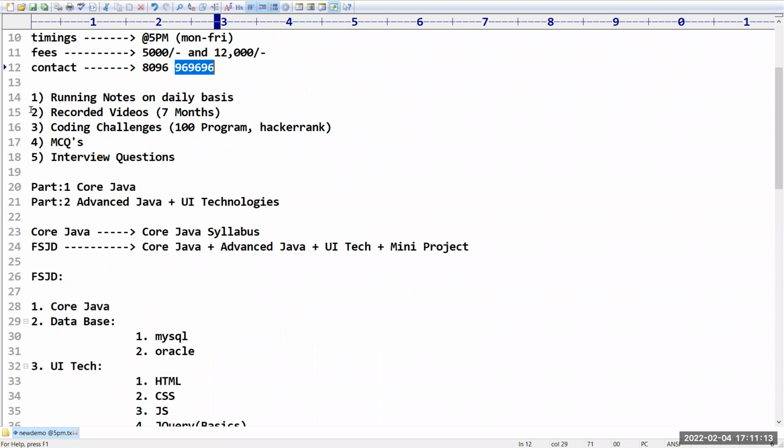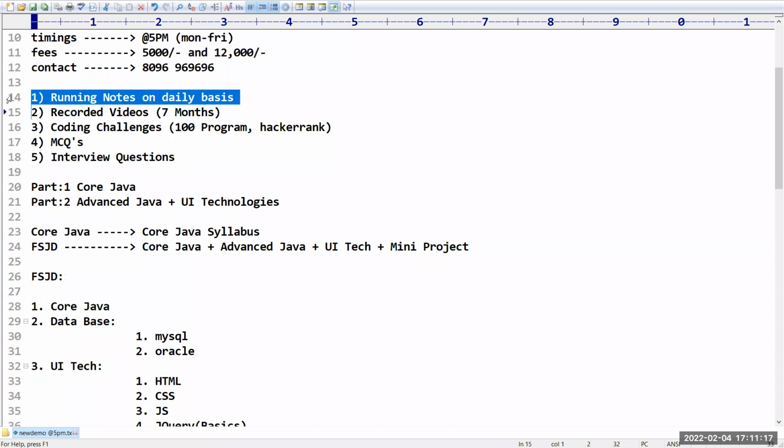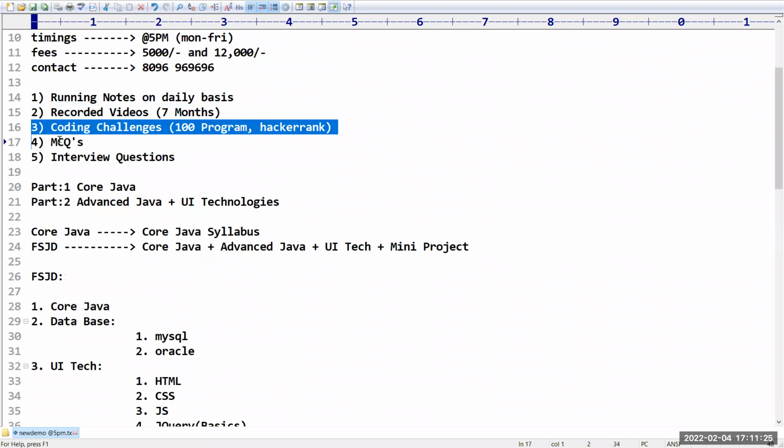The benefits which you are going to get with this course: running notes will be shared for you on a daily basis, the recorded videos will be there for 7 months access, and coding challenges will be provided. Almost 100 programs we are going to provide by using HackerRank links. You have to solve these programs.